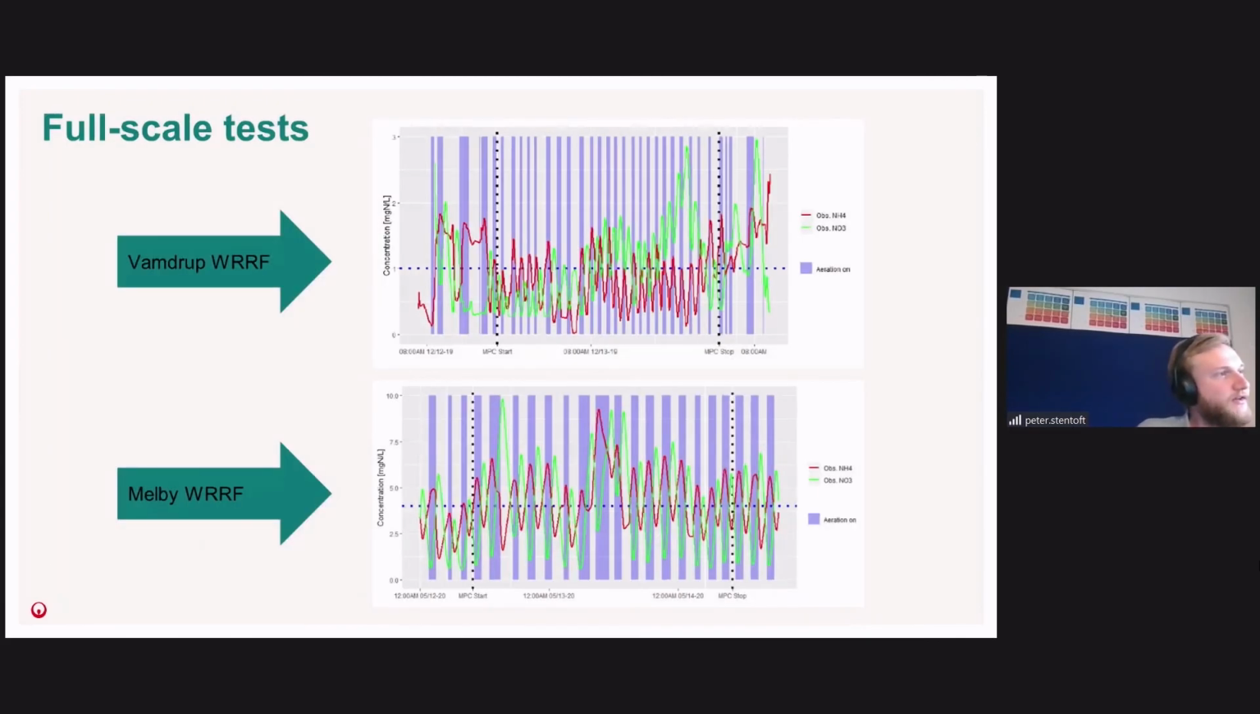And we have tried this full scale on actually 4 different plants now, and we have been running for a bit more than 1,000 hours. But the 2 main plants we have been testing on are Vamdrup wastewater treatment plant and Melby wastewater treatment plant, which are 2 smaller plants, one in Jutland and one in Northern Zealand.